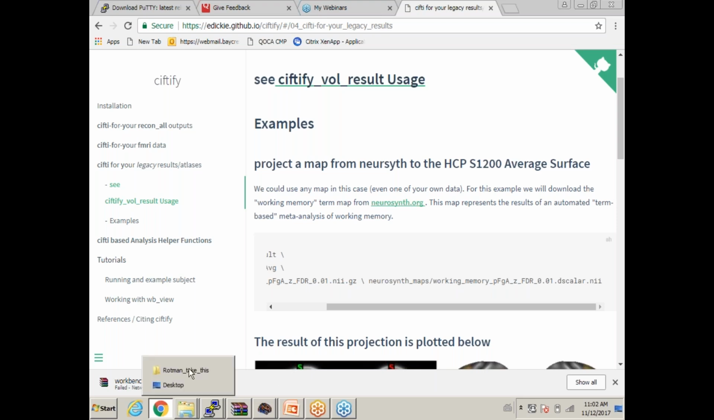The outputs of the transformation are actually something I put in there. I'm going to take this file I forced all of you guys to download. If you look inside, there's a Neurosynth maps folder, and inside that we have the original working memory nifti file, and we have that working dscalar.nii file.